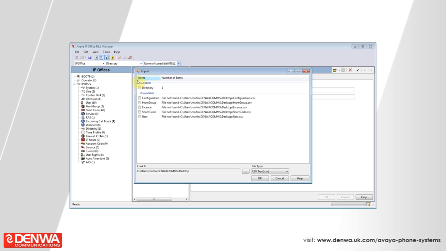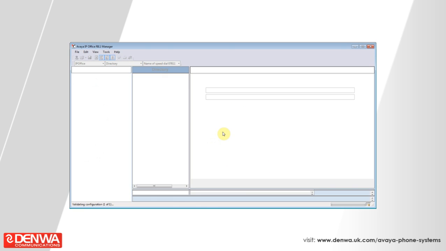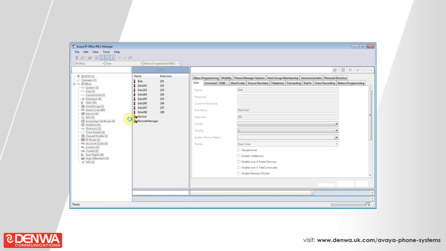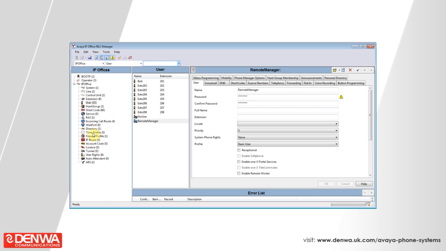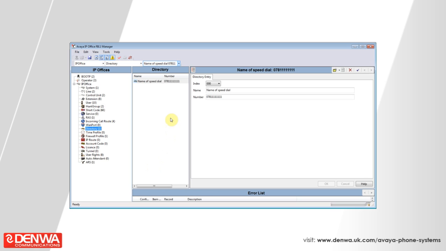All you'd need to do is tick the directory under the available items and then press OK, and the new directory will be imported. You will see immediately when new entries have been added, as they will appear in this list. Once the list appears as you'd like it to, simply hit the save button in the upper left hand corner of the screen and the system directory will be accessible from any phone.